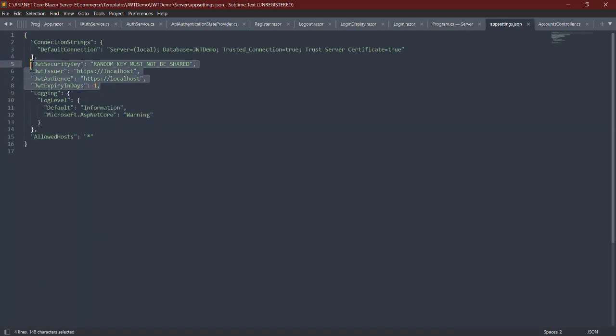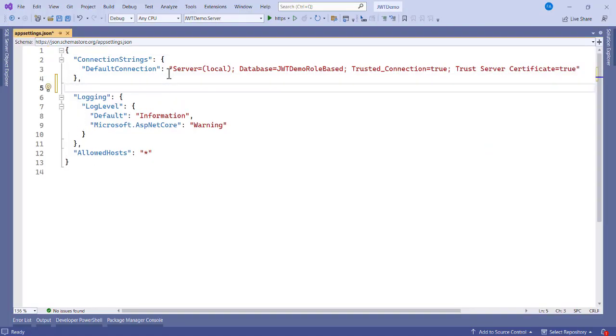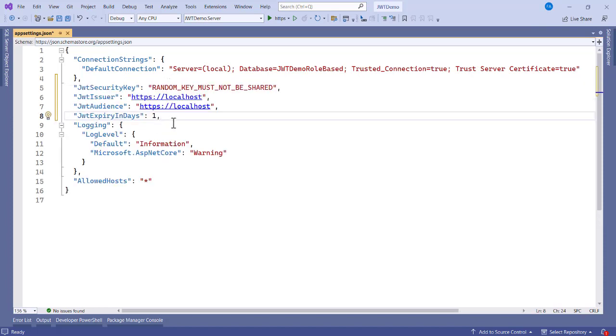So let's copy this, and in here you can put them after the connection string. So we have a security key, a random key that must not be shared. This key is supposed to be more than or equal to 16 characters. So you can change this key, but it should be more than 16 characters. Okay, and now we have our issuer and the audience. And now there is the expire date, when you want a token to expire. You can decide to make it 4, 5, any days that you want, but for now you maintain 1. Okay, so let's save this, and now let's close that.